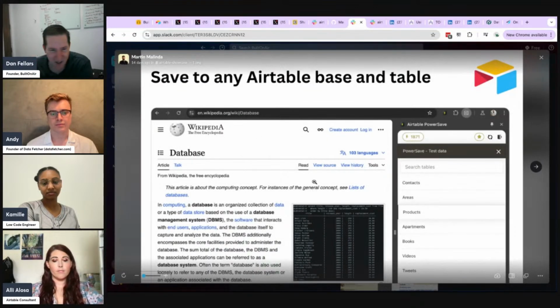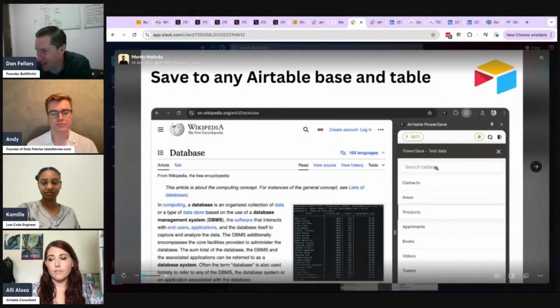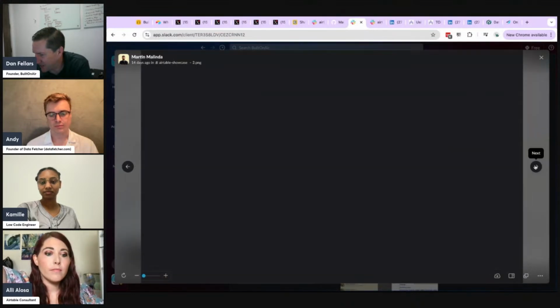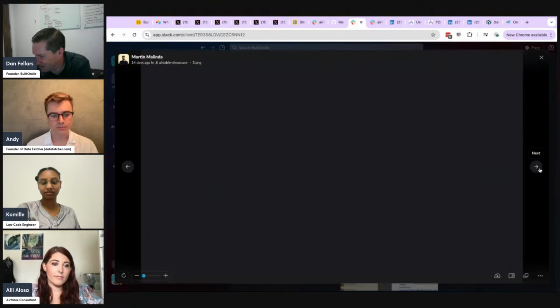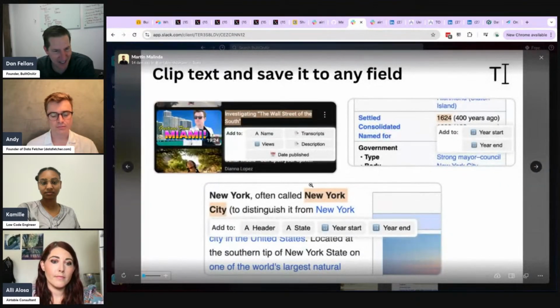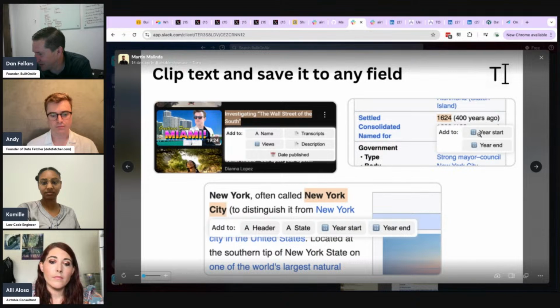Airtable has its own Chrome extension to create new records. This one is a bit more advanced. It has more functionality. I also believe you can update existing records through their extension as well. It's got some AI functionality built in, and you can just highlight a section, and then it gives you this menu of where you want to add it to. So it's pretty cool.